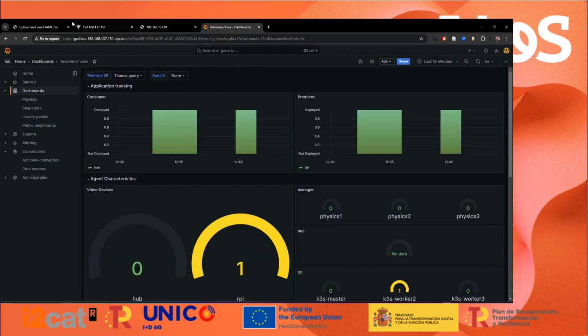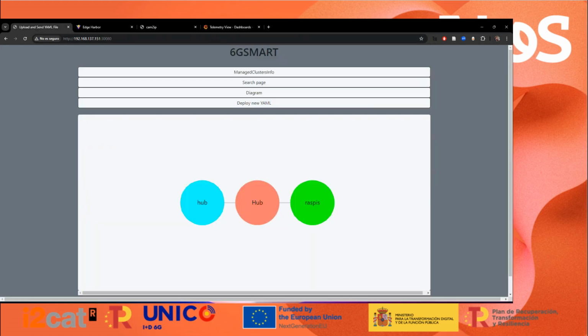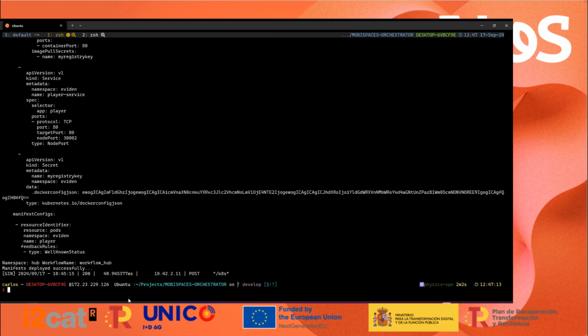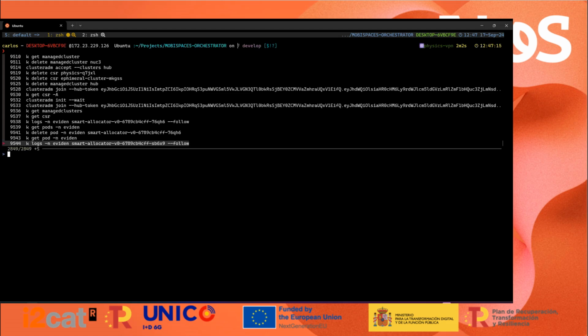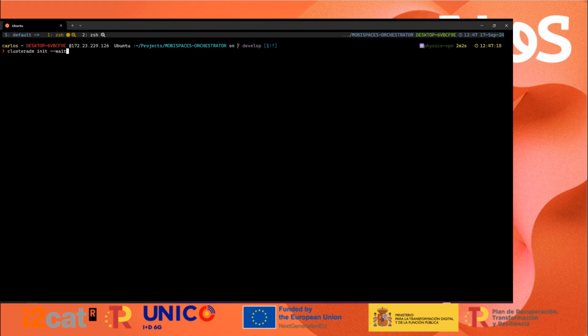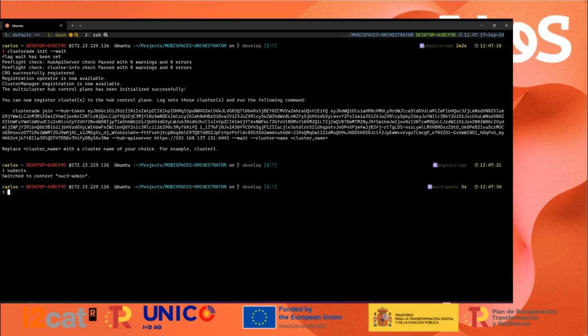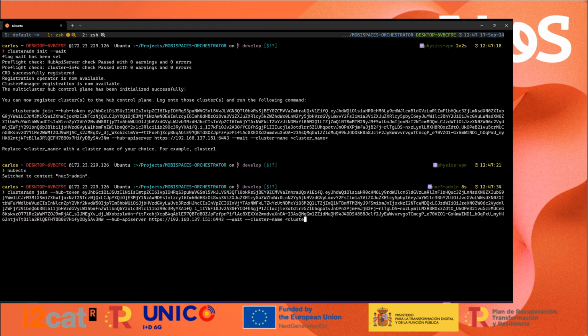Now we're going to join the third cluster, which is going to represent the public cloud integration. We're going to do so by executing the OCM commands. We first execute the cloud init command in the hub, and now we have to copy this join command and execute it in the NUC cluster, which is the public cloud integration. Now we have to go back to the hub in order to accept this join request.